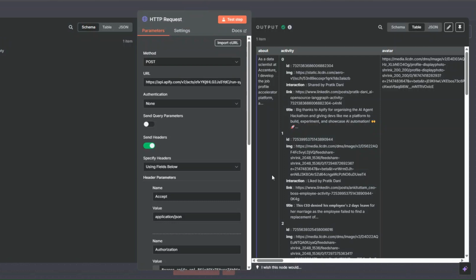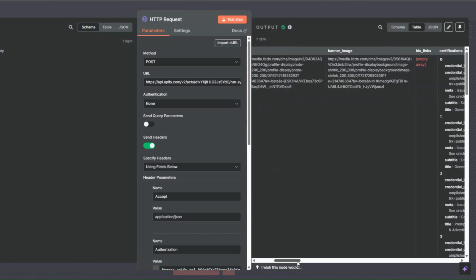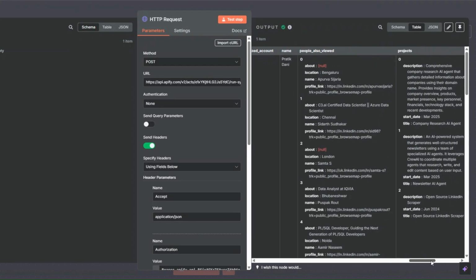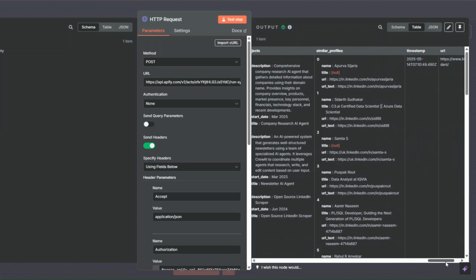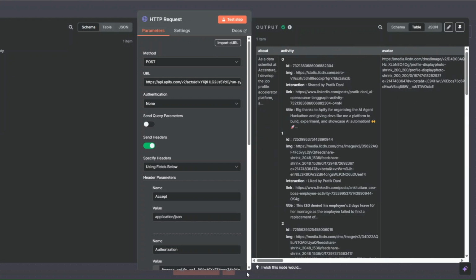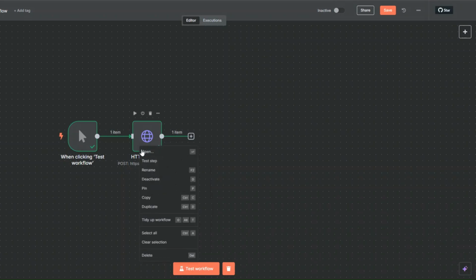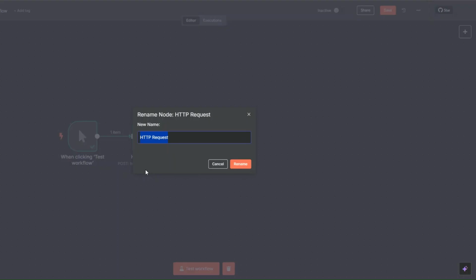Getting the data here, we're getting the about section, the activity, avatar, and image, certifications, company name, education, LinkedIn URL, projects, and similar profiles. All these LinkedIn profiles. So our node works perfectly. So here I'll rename it to LinkedIn profile scraper.